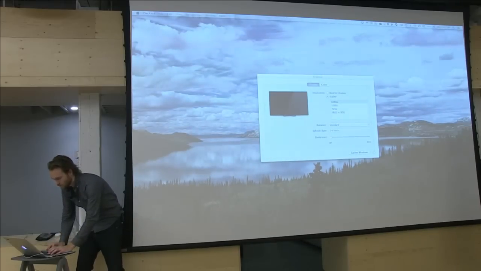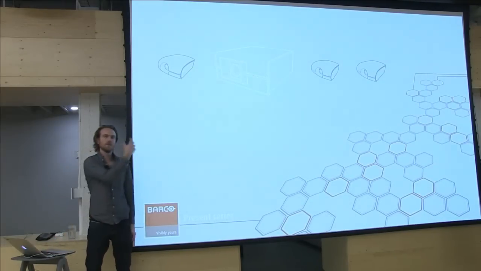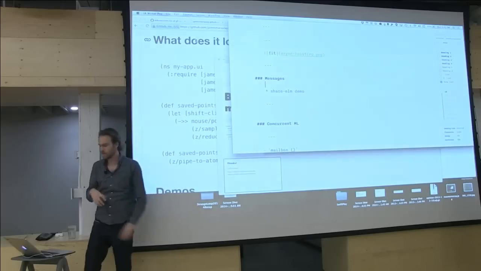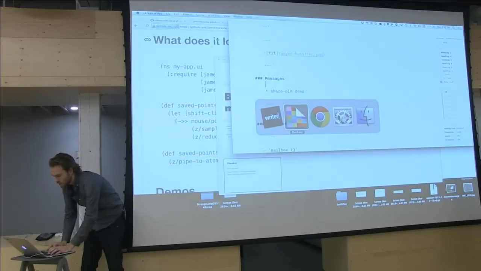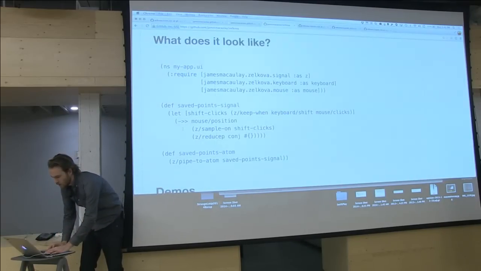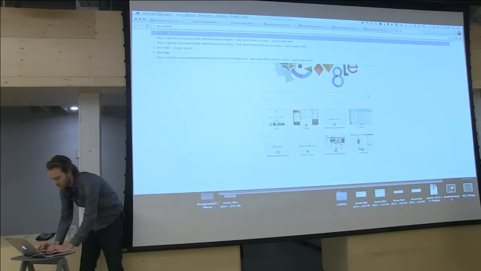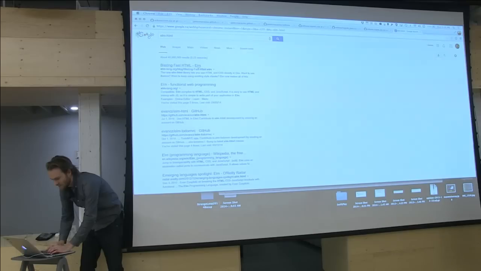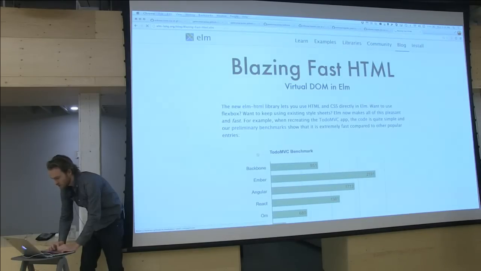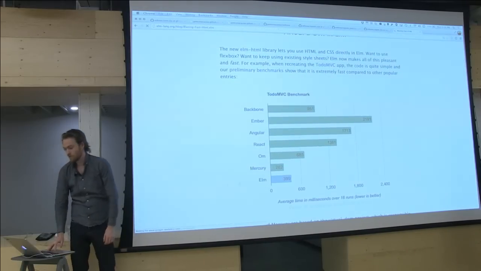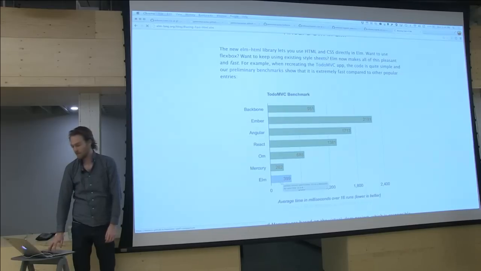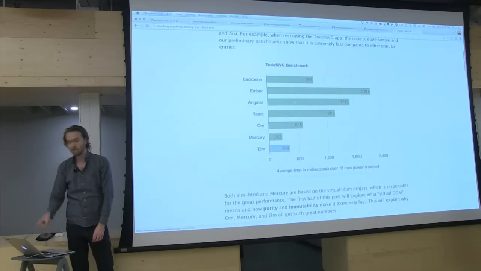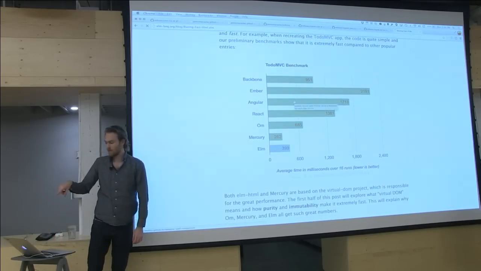Actually, one thing I should mention is the way of structuring elements and building GUIs using the flow-right stuff, that's really nice. But Elm also has a really, whoops, that's not how you spell HTML. Elm has a really nice HTML library, which, as you can see, is pretty fast. And that's what To Do MVC uses to do its HTML.